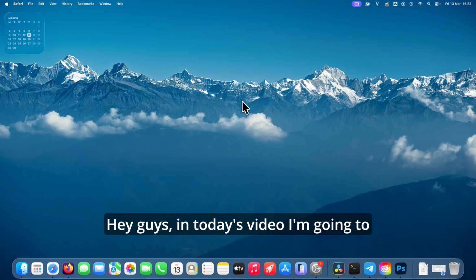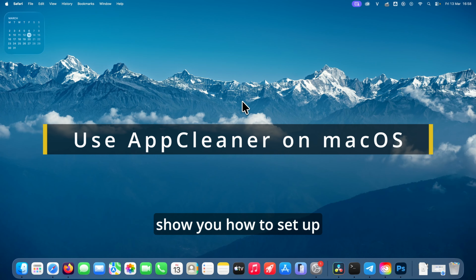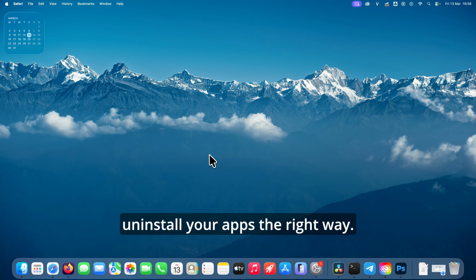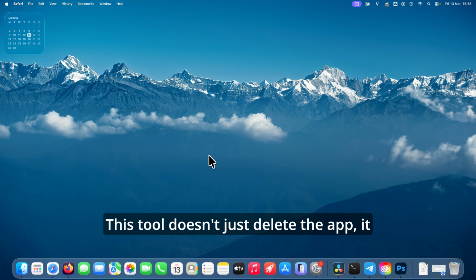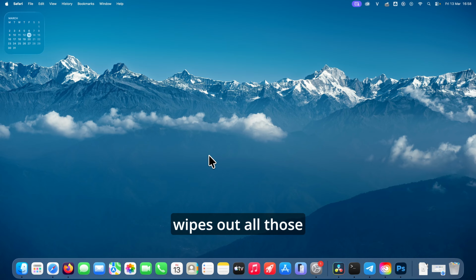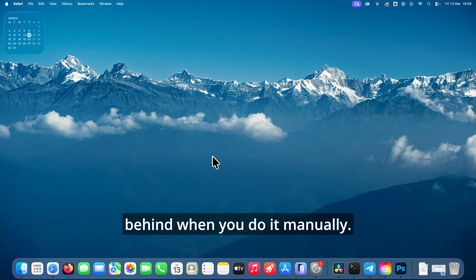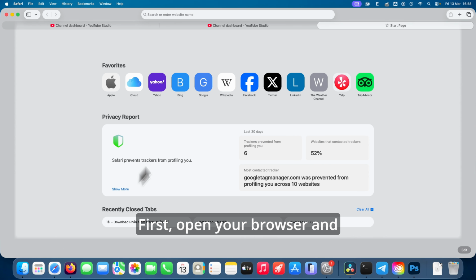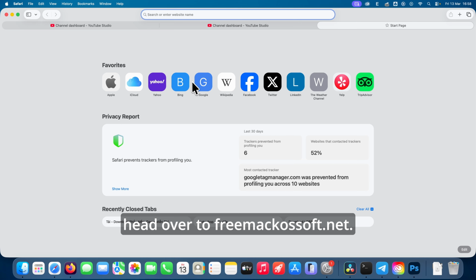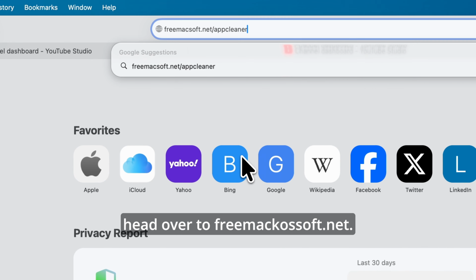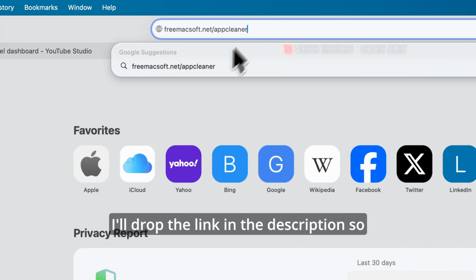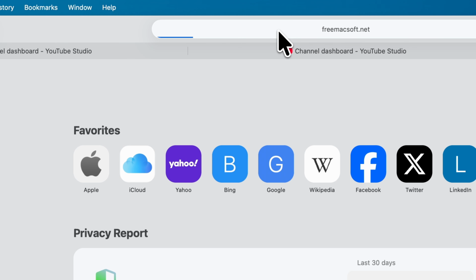Hey guys, in today's video, I'm going to show you how to set up AppCleaner on macOS to uninstall your apps the right way. This tool doesn't just delete the app, it wipes out all those hidden cache and config files that usually get left behind when you do it manually. First, open your browser and head over to freemacossoft.net. I'll drop the link in the description so you can get there fast.